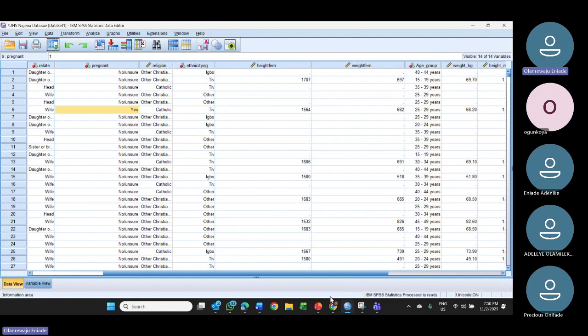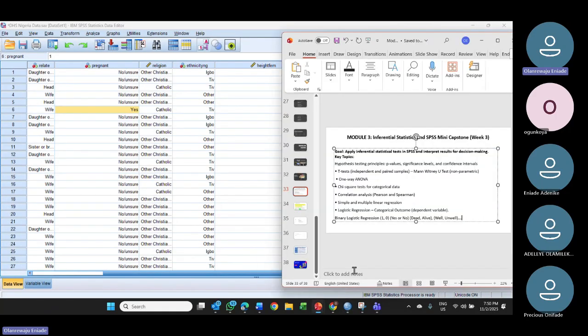So what if you now have a variable that has more than 2 groups as your outcome? We also have the one we call multinomial logistic regression.